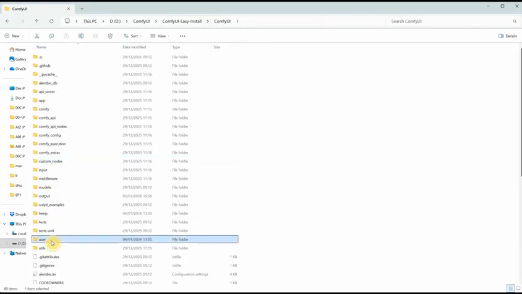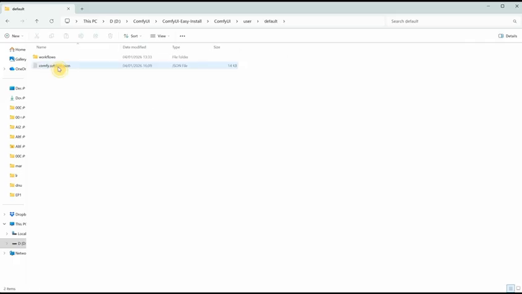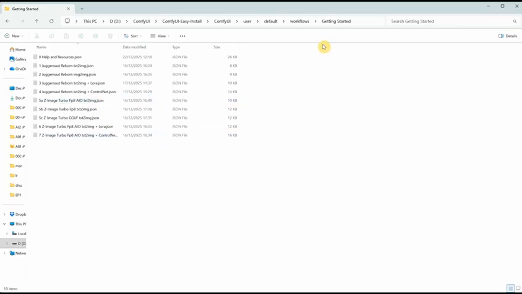Inside the user folder, we have user-specific data. The most important part for us is the workflows folder. This is where Comfy UI stores workflows that you save from inside the interface. These workflow files are saved as JSON files.